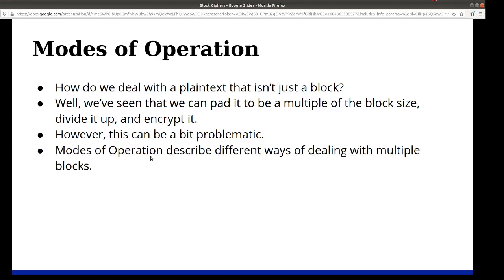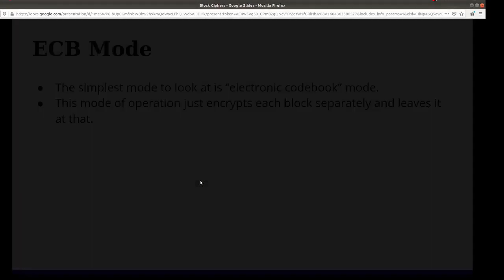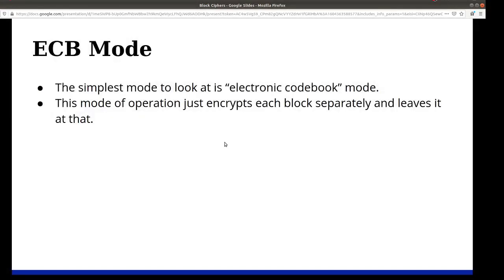So modes of operation are basically different ways of dealing with encrypting multiple blocks. We might do something on top of just splitting it up and encrypting it, and that is what these describe. So the first mode of operation, and this is what we've seen already, is ECB, or electronic codebook mode, and this is the mode of operation that just splits blocks up and encrypts each of them separately, and that's all it does.